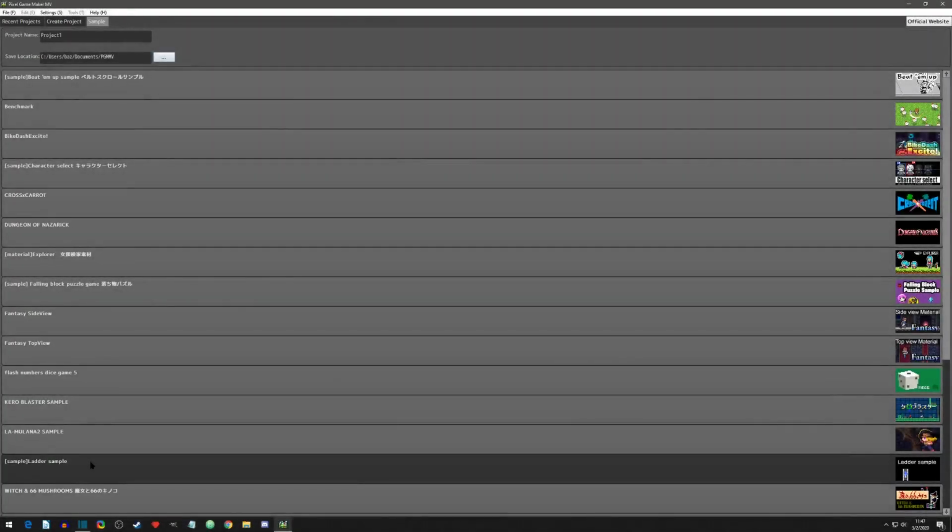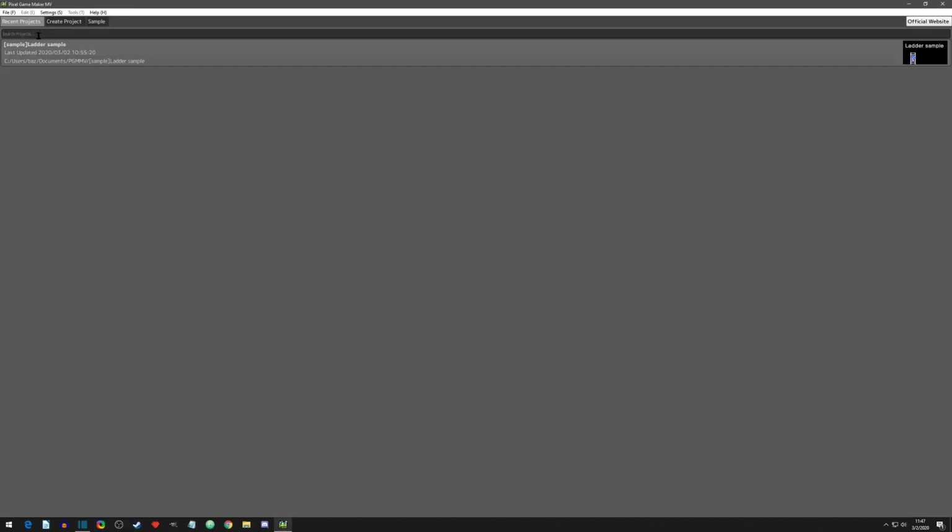In today's video, we'll be going over the ladder sample project, which contains a player object that's able to climb up and down ladders. If you don't have this project, you can find it in the samples tab, and I would suggest to name it so that when you are in the recent projects, it is easily recognizable.